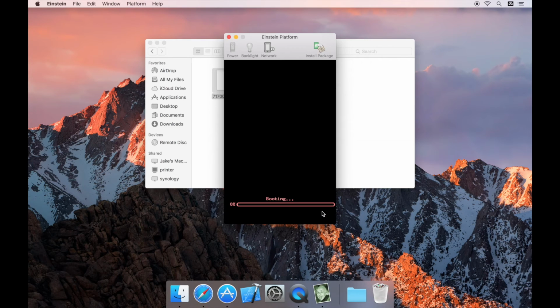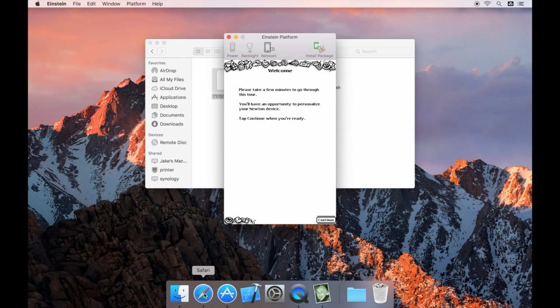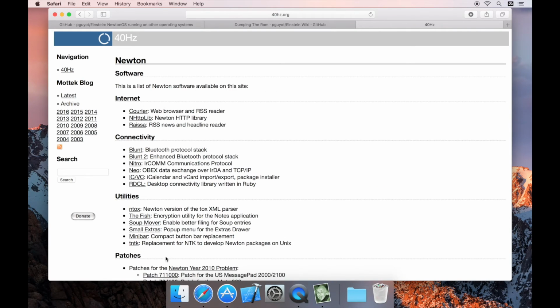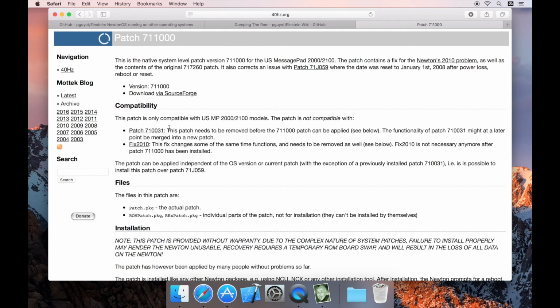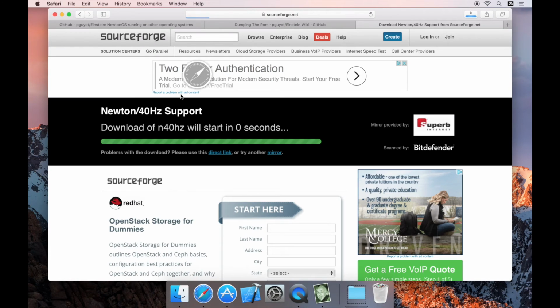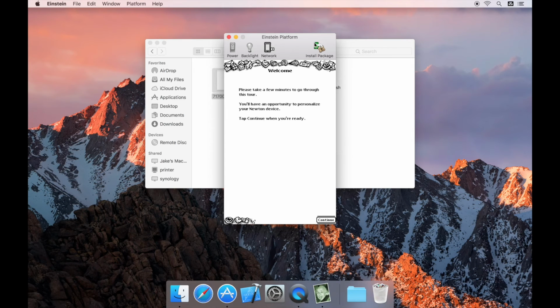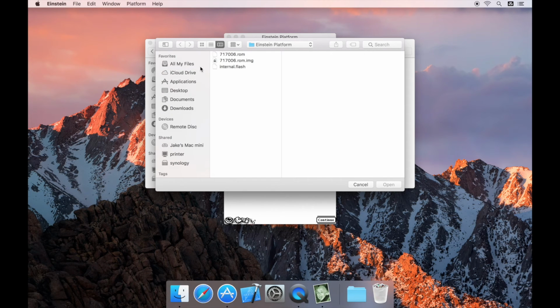Before completing the initial welcome and setup, we need to install a system patch. The Newton has a bug that prevents handling of dates past January 5th, 2010. We'll install the patch to fix this issue. The patch can be found at 40hertz.org. Once downloaded, install by clicking the Install Package button in the toolbar, and then selecting patch.pkg.